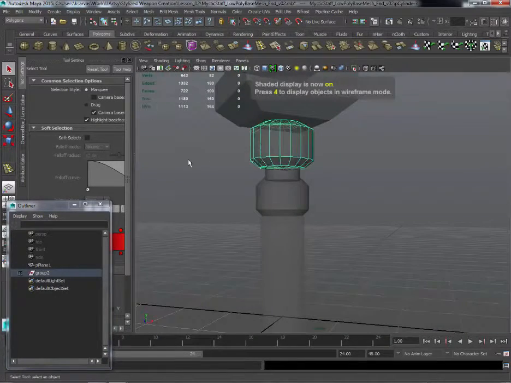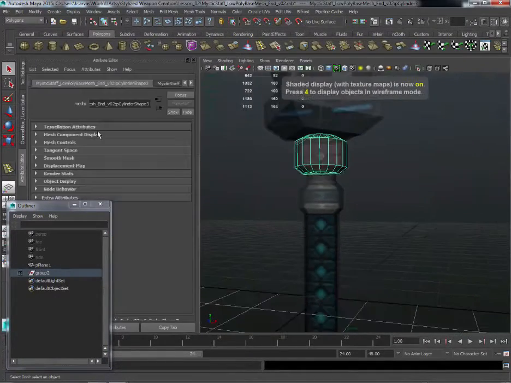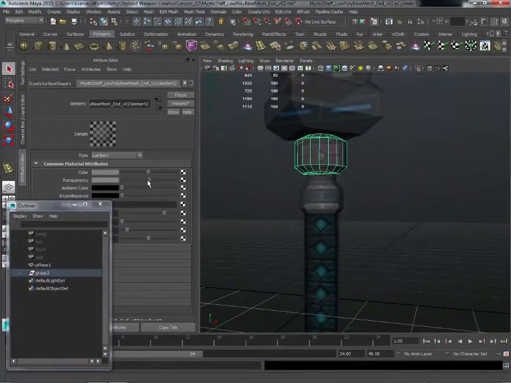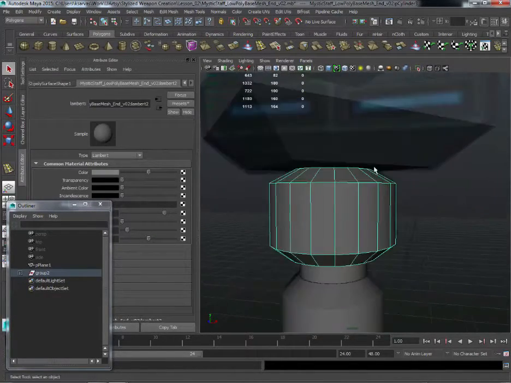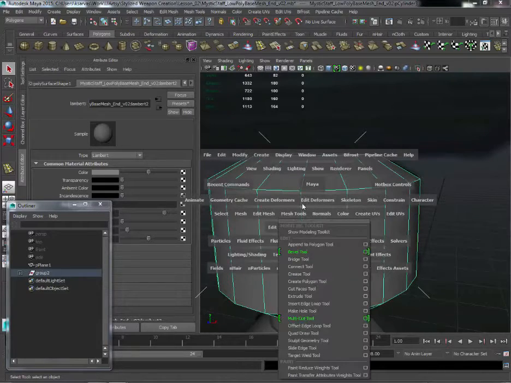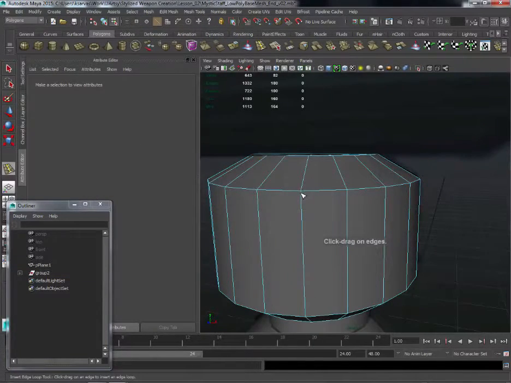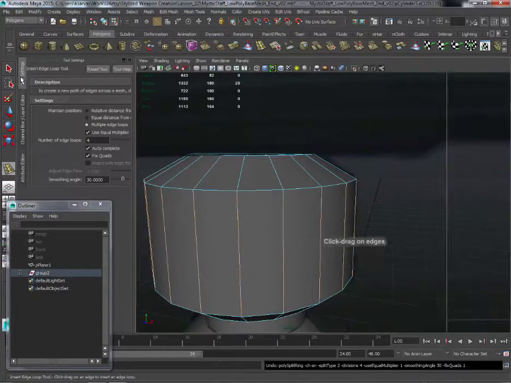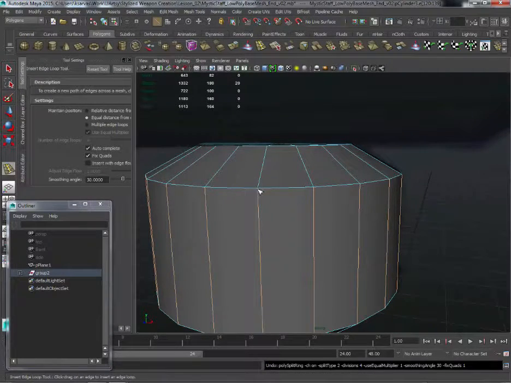I'm going to actually go ahead and turn off the transparency of this model. And what I'm going to do is I'm going to put some supporting edge loops in. Mesh tools, insert edge loop tool. Oh, I don't want multiple edge loops on, just an equal distance. Put that and put that.